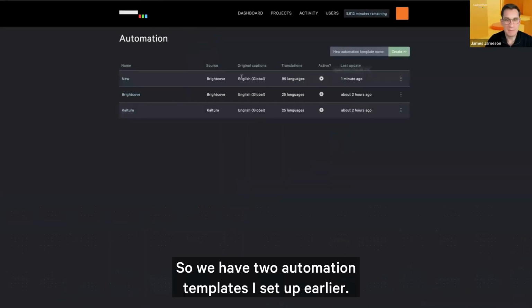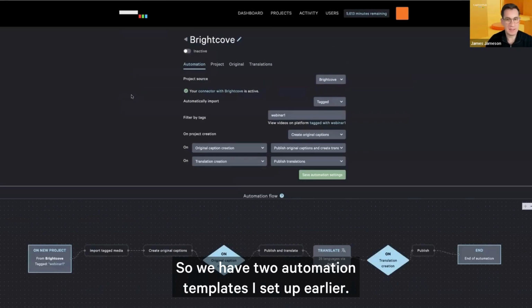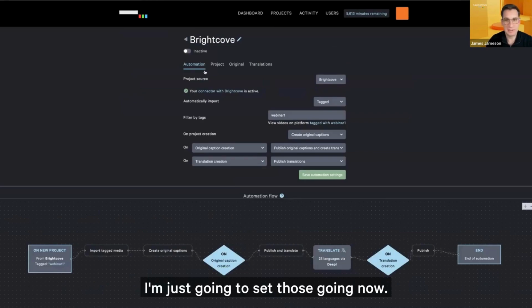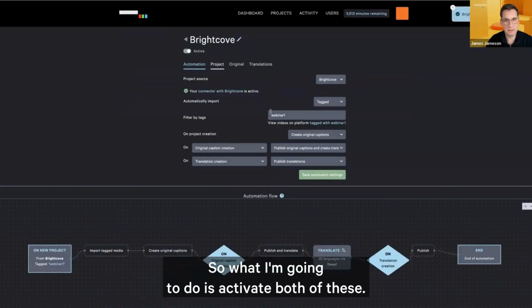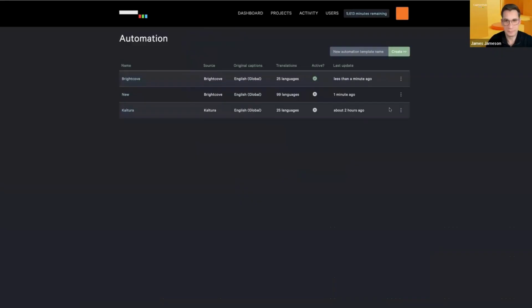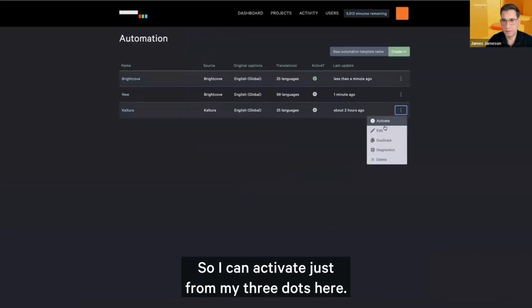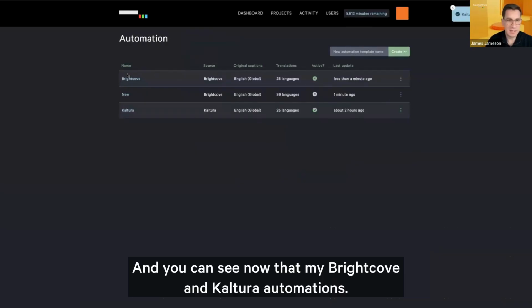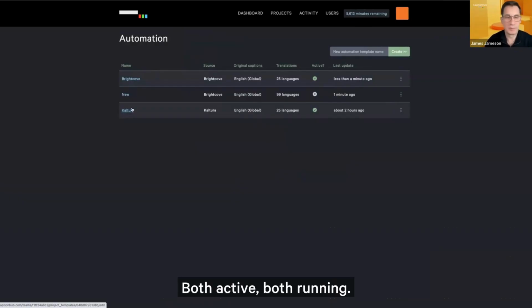So we have 2 automation templates I set up earlier. I'm just going to set those going now. So what I'm going to do is activate both of these. I can activate just from my 3 dots here. And you can see now that my Brightcove and Kaltura automations are both active, both running.